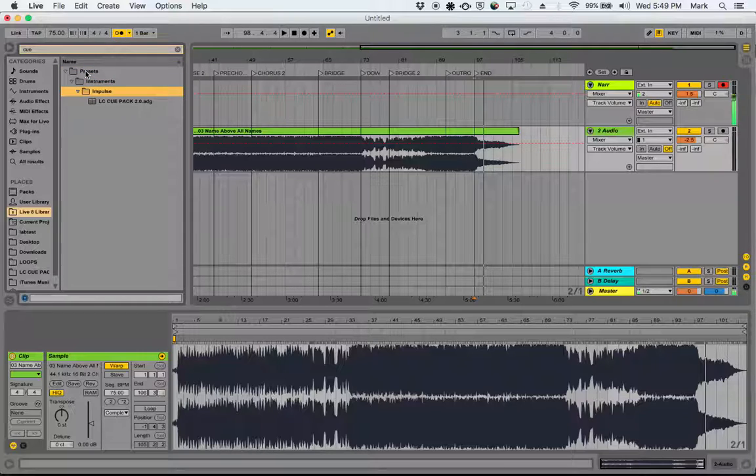And this is where you're going to find this instrument called LC Pack, and this is something that comes from Loop Community, and we're going to drop it into our project just by bringing it down and dropping it in this field here, right where it says drop files and devices. We're just going to drop it anywhere in here. We could drop it over here too, but anywhere is fine.